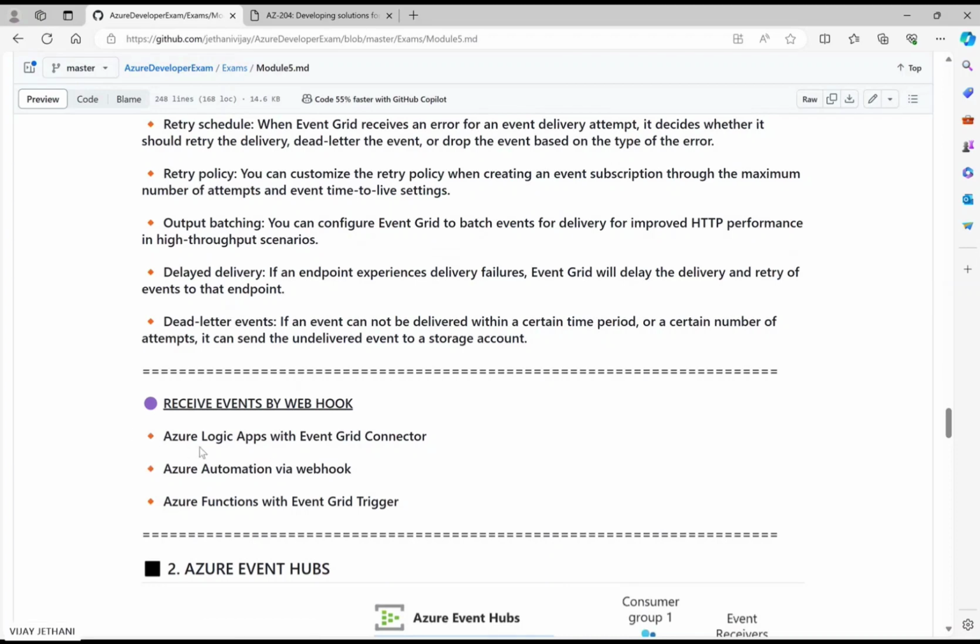So we have the different connectors. Similarly, Logic Apps is one of them, Automation is one of them, Functions is one of them, which can directly use the webhook as events.